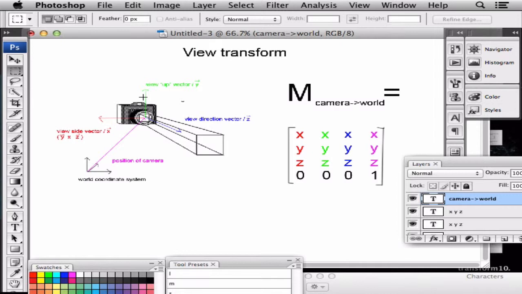Now we want the inverse of that, because we want to transform everything that's in world space into camera space, so we know where it is in relation to the camera. So we simply invert this matrix, and then we have the proper view matrix that we want to use.